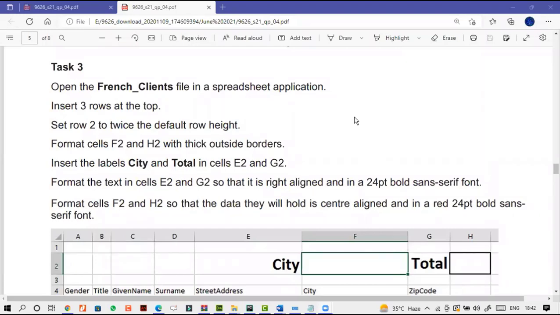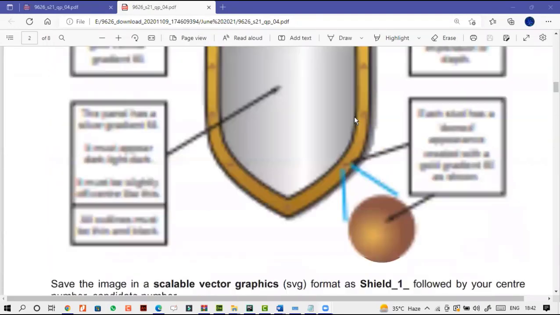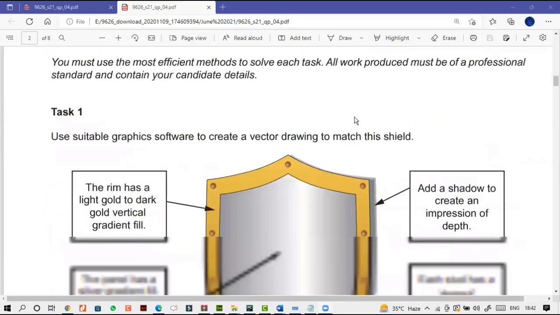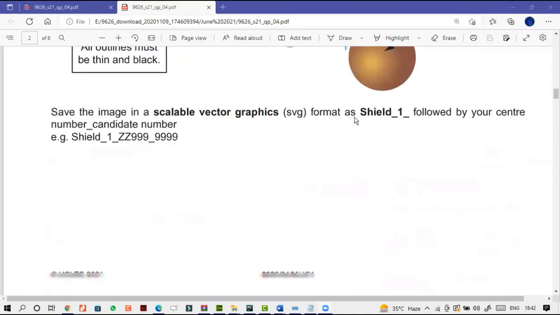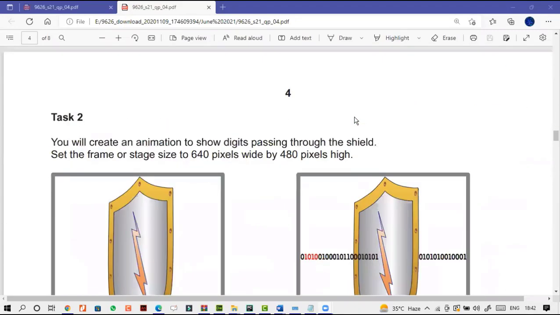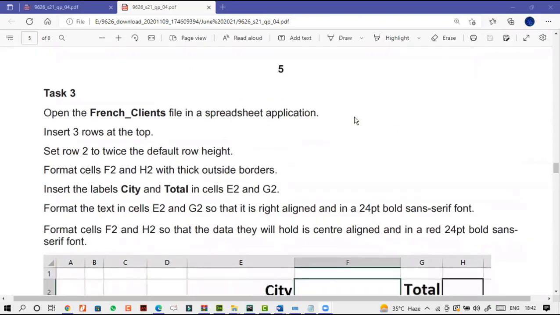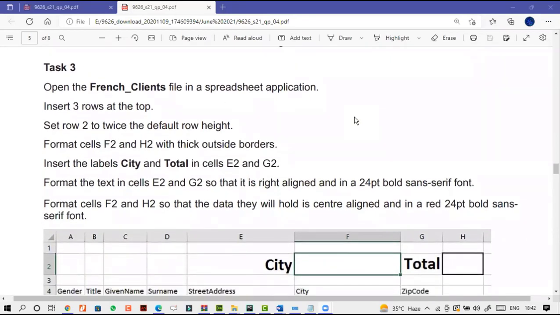Today we'll be solving June 2021 P4. I'll share a different video for task 1, but my primary concern today is not even task 2, it's task 3. So let's solve this today. I got a lot of requests from my own students and obviously students I don't teach.